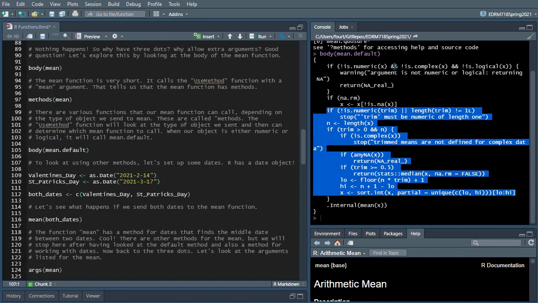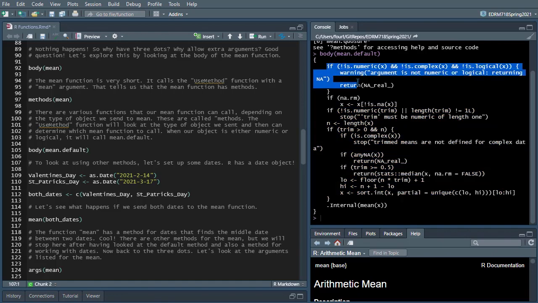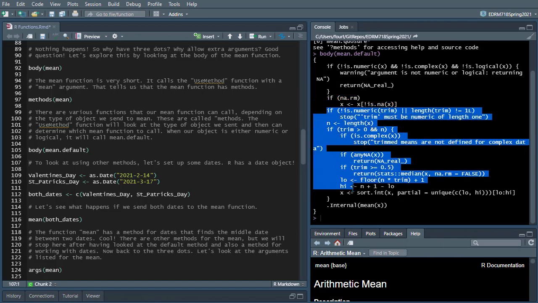So really you have, starting up here, a check to see if you're sending the right kind of object to mean.default. Next, you're seeing if missing values should be eliminated, and if so, they are. And next, you're seeing if the data should be trimmed, and if it should be trimmed, then it's being trimmed. But what about calculating the mean?